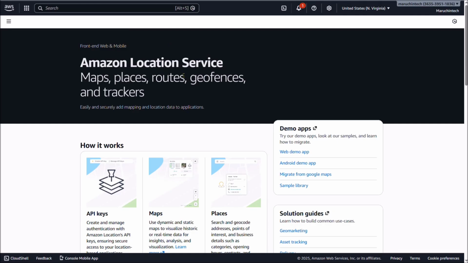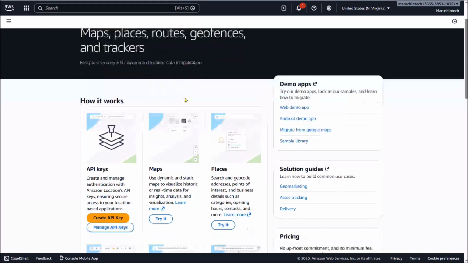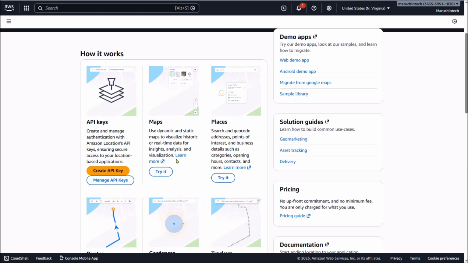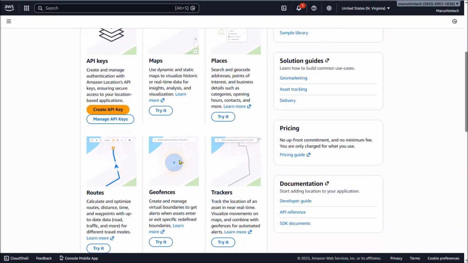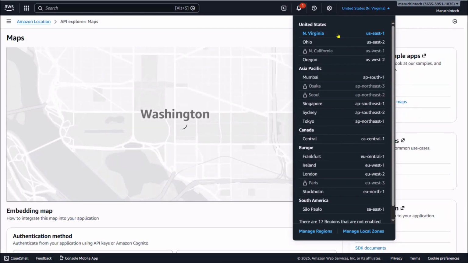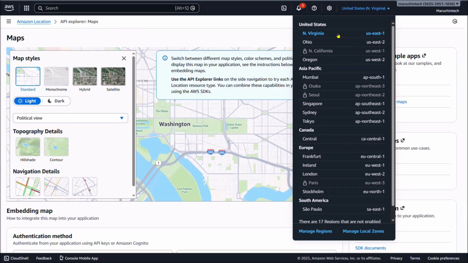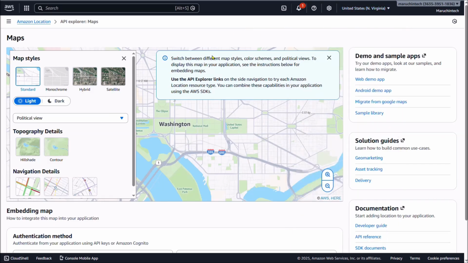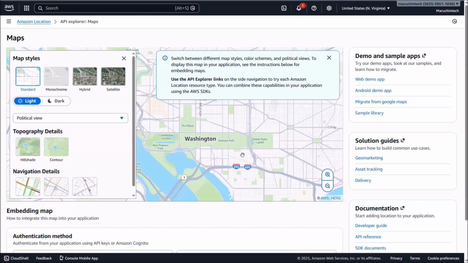On the landing page, you will see the Try It section where you can test the maps, the geofence, and the trackers. So let's click on the maps. Since I am in the US East 1 region, North Virginia, it will display Washington DC, and you can change the map style, for example, the satellite and the imagery.